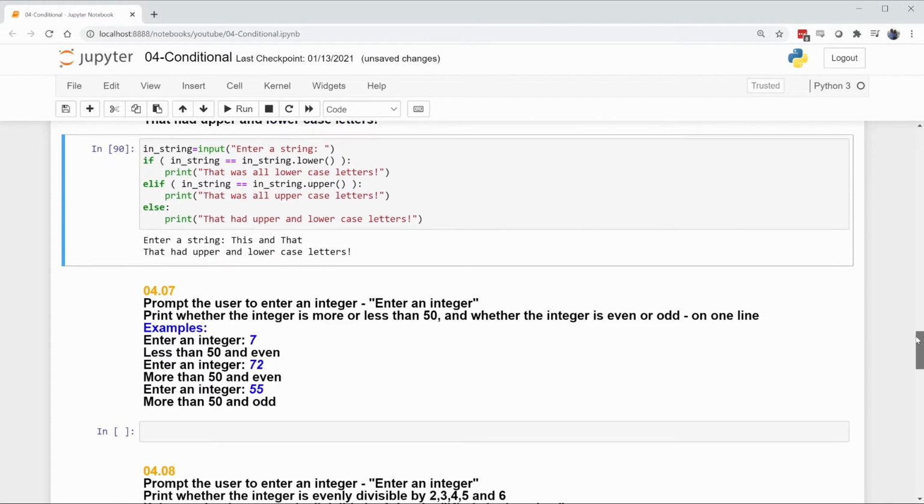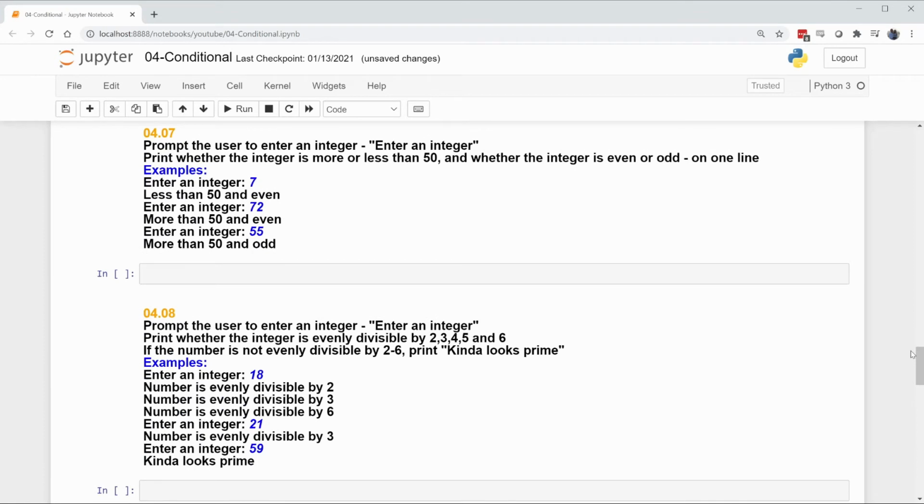On to number 7. Problem number 7. Prompt the user to enter an integer. Enter an integer. Print whether the integer is more or less than 50 and whether the integer is even or odd on one line. Okay, this one's not too bad. If you haven't tried it yet, pause the video and come back.